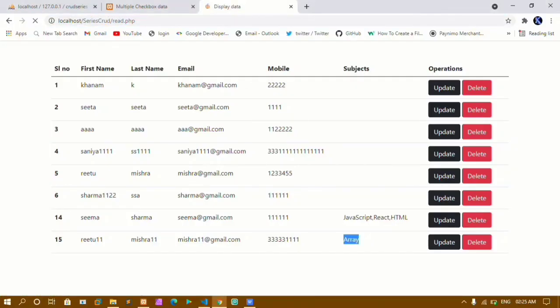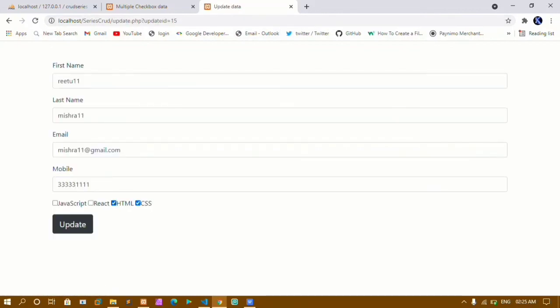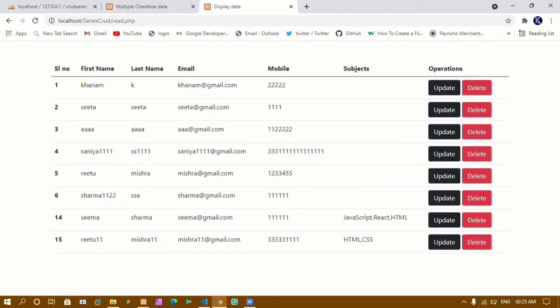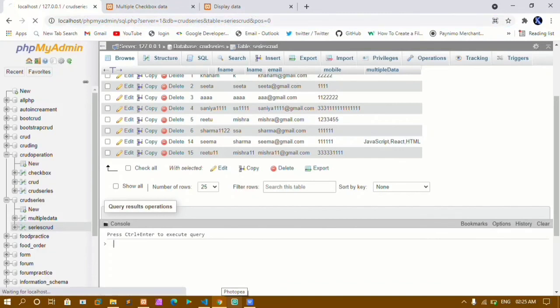Now I'll just refresh this one. I'll just click on update, CSS, HTML, update. You can see I'm getting this HTML and CSS as my output. Okay, this is how we are going to update the data. Now inside, I'll just show you again. Inside my database also it is been added now.